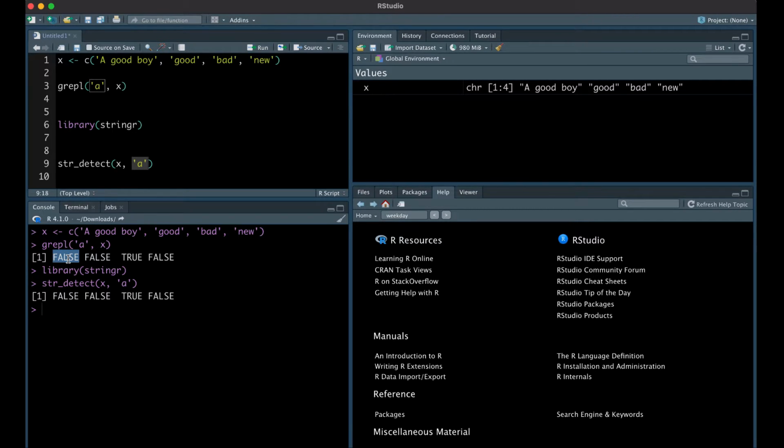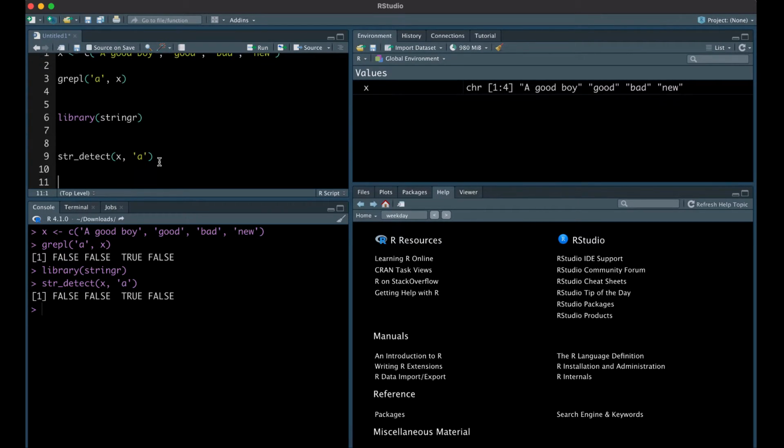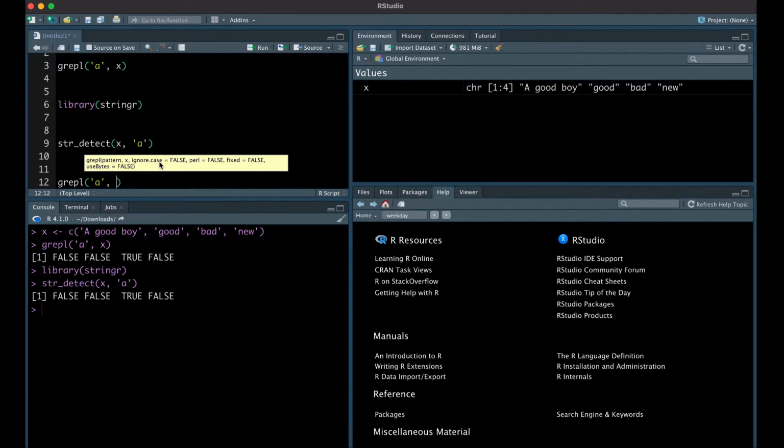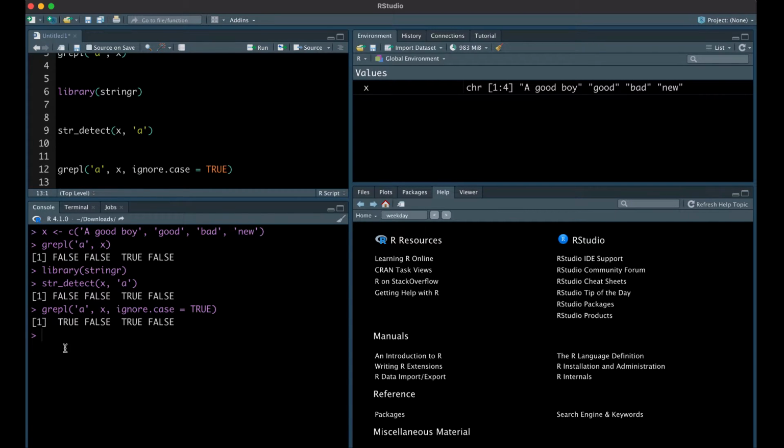However, you can make this case insensitive by using the parameter ignore.case equal to true. So in grepl, you can pass ignore.case equal to true. Now you'll get the first value as true as well. If you compare the output here with this one, you'll see the only difference is now the first value is also returned as true because we have mentioned ignore.case equal to true.